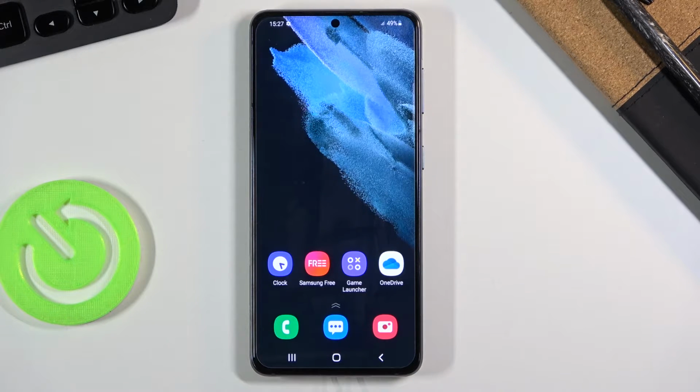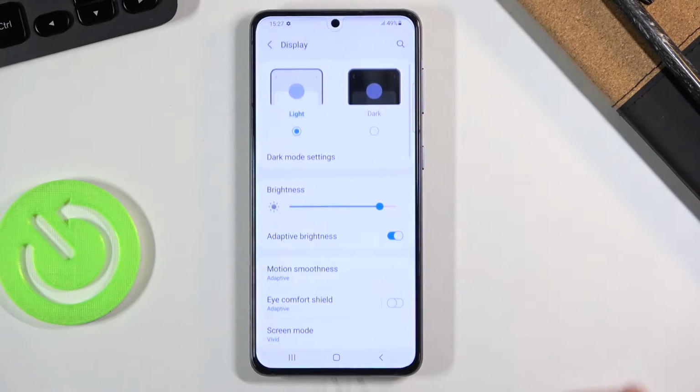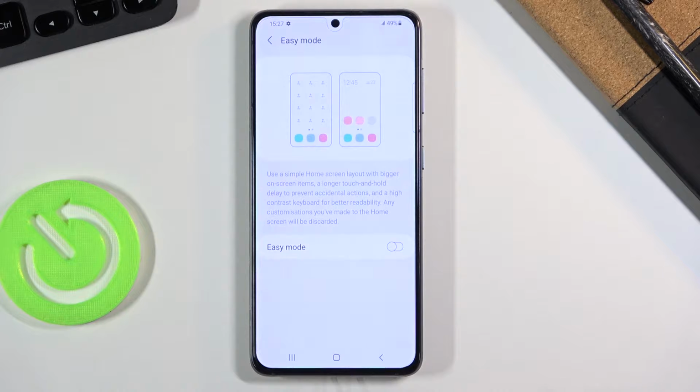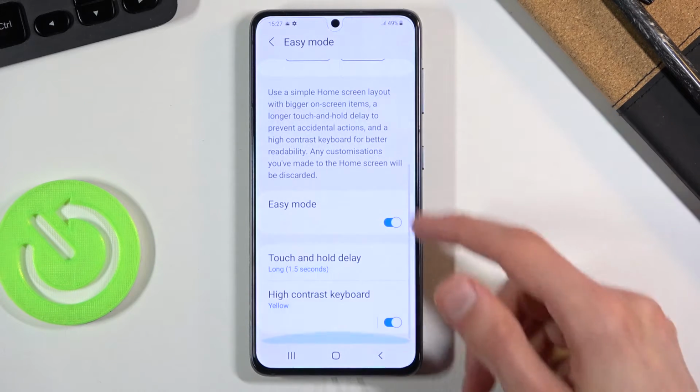Moving on to the next one, it's going to be the easy mode, and this is specifically for the people that prefer to have their device easier to use and designed more for elderly people. So let's go into the settings and then display, and in here you will find somewhere, there we go, easy mode. And as you can see, once you enable this, there we go.